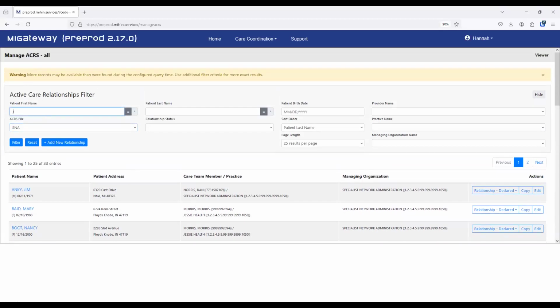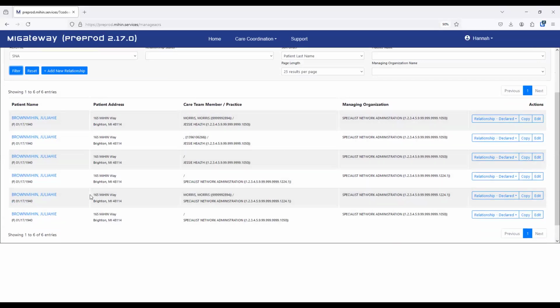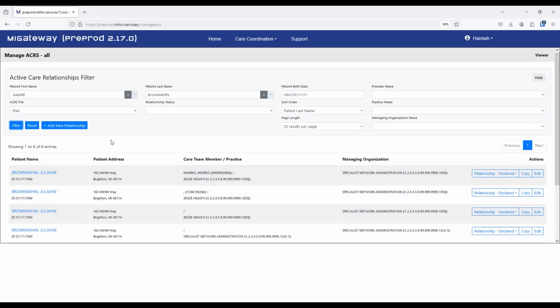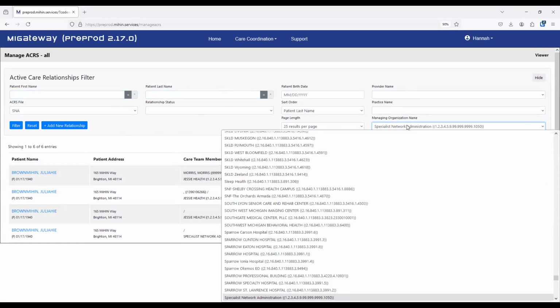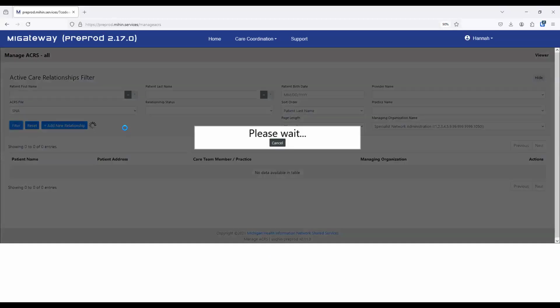So here again, I'm going to search for a patient. I'm just going to go ahead and put in the first name and last name and see what I can bring up. All right, so I have all of those relationships returned for this patient. You can also search for relationships based on the provider, practice, or managing organization that has a relationship with the patient. So if I go to my test organization here and I want to see all the relationships with that, we'll return the result.